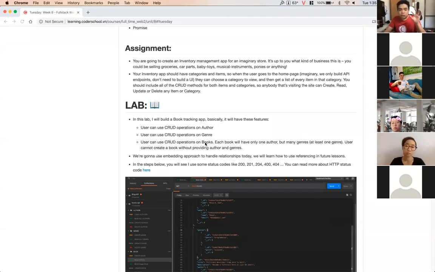And then each book will have a couple of genres, maybe, or at least you must have one genre. Basically, inside the book document, you will have a field called genres, and that field will be an array. Inside the array, we will have a couple of genres, and the user cannot create a book without providing the author and genres. Basically, you cannot create a new book without an author, right? Without providing an author information or genres. You need at least one genre in order to create any book.